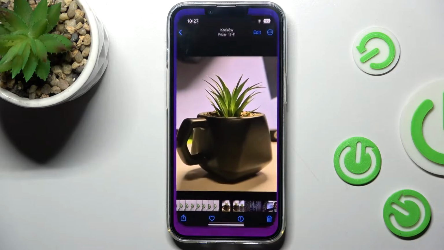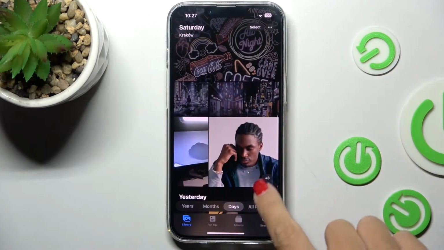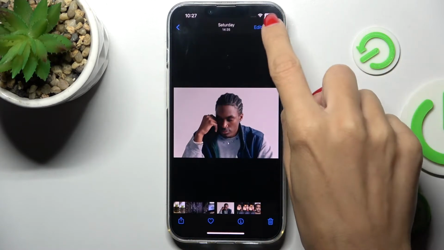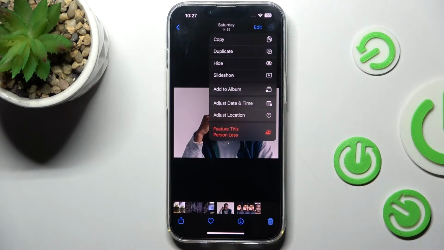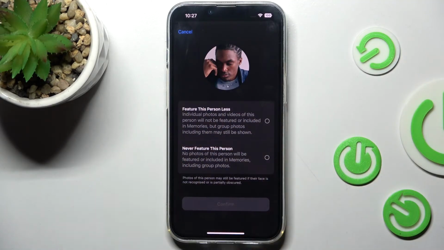So at first, open Photos, choose the picture with the person that you'd like to add this feature to, for example this one, then click on the More icon and select the last option here, which is Feature this person less. And now you can mark two options, so you can feature this person less.